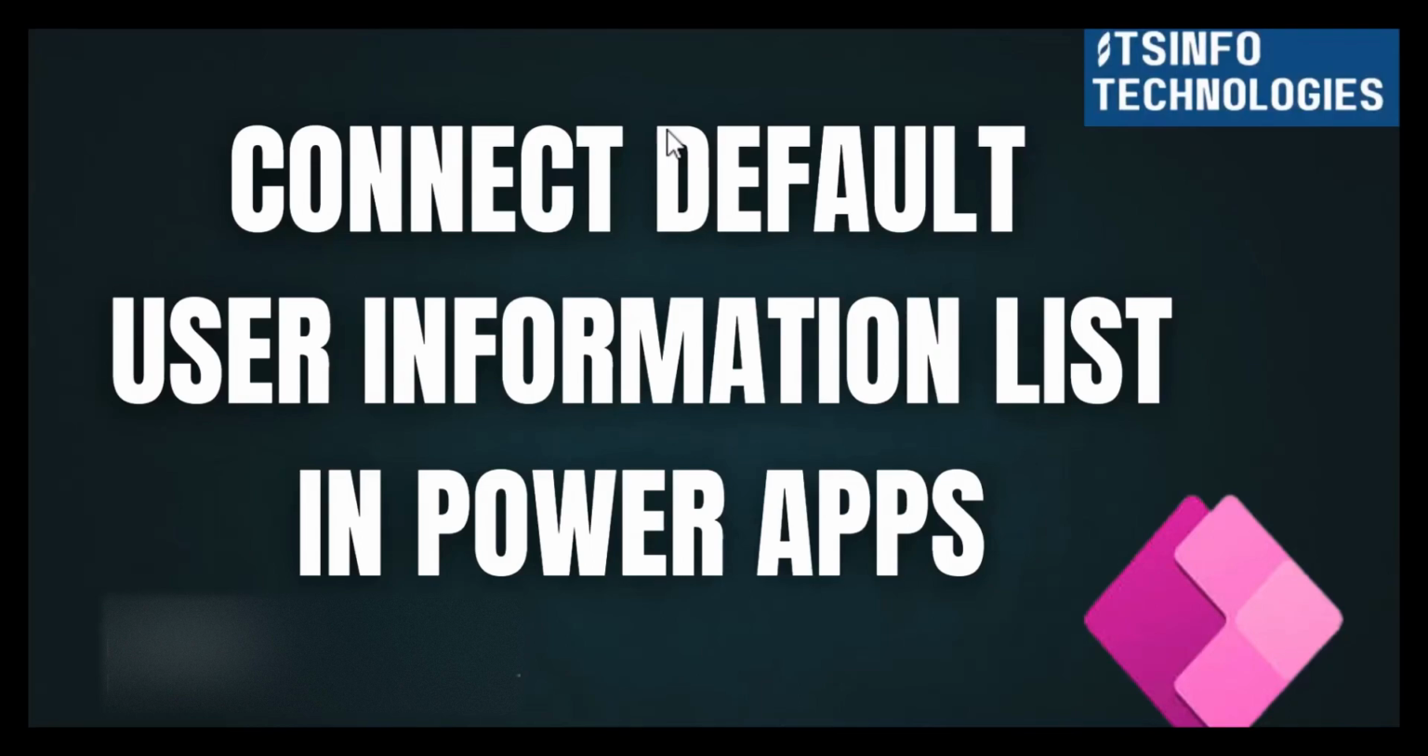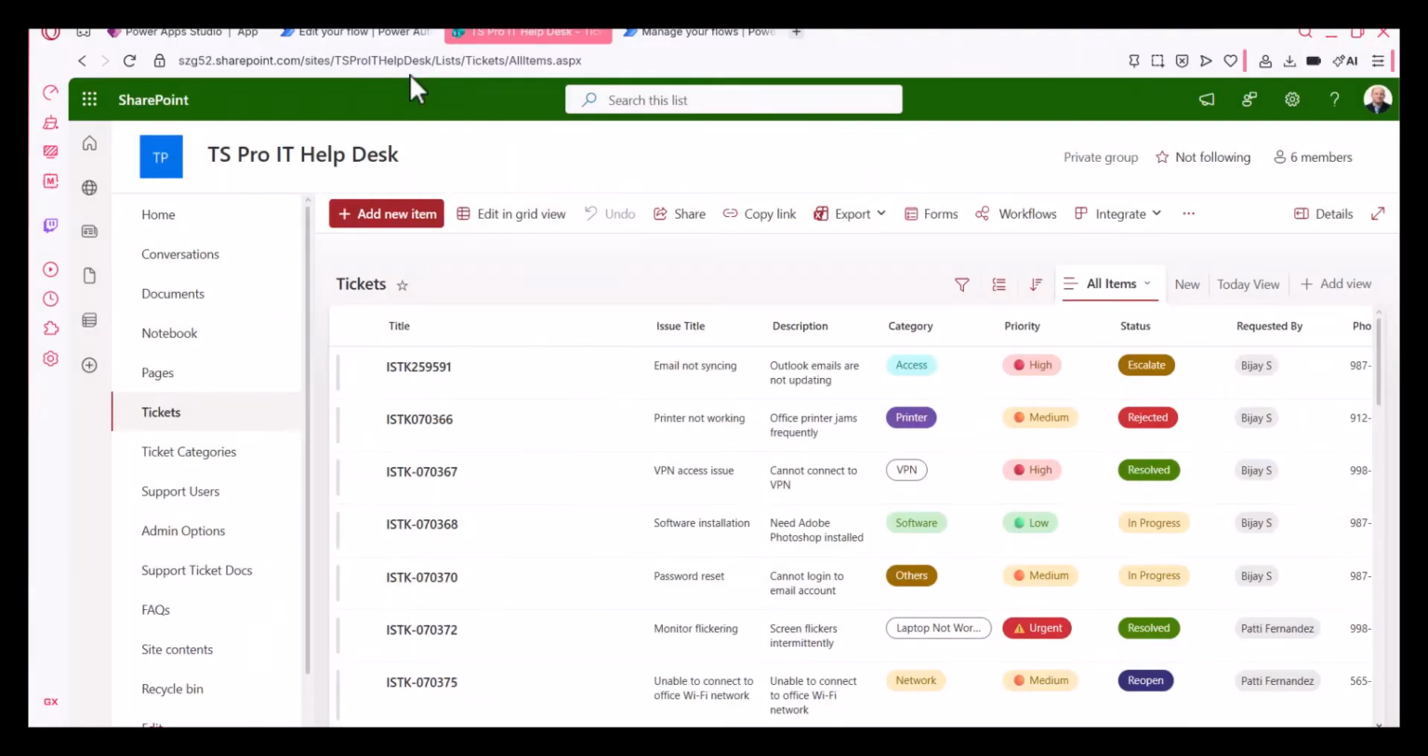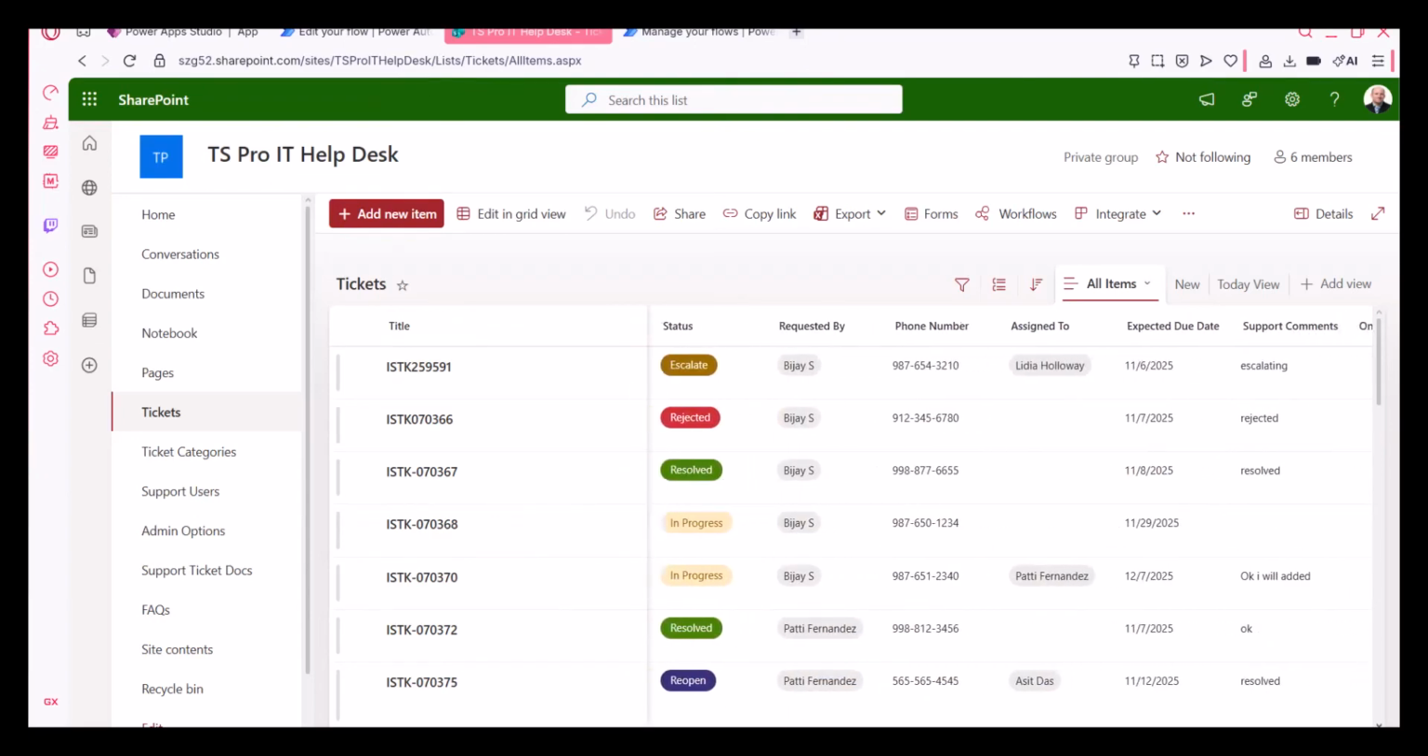In this video, I'll show you how to connect the default user information list in Power App. Before I tell you how to connect, let me show you why I need to connect the user information list. I am working on an application called IT Helpdesk using Power App and Power Automate. Here I am using Power Automate to retrieve the data, and this is the ticket list from which I want to retrieve the data. I created some fields here.